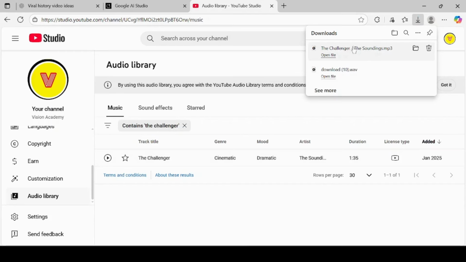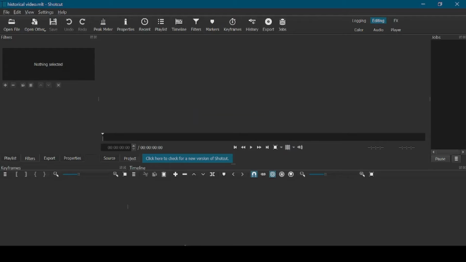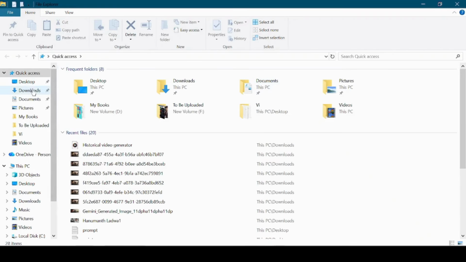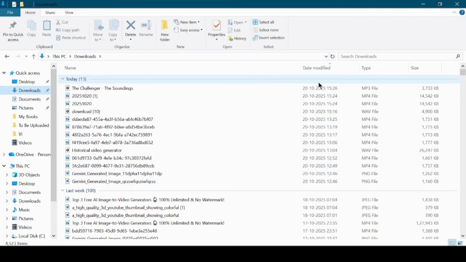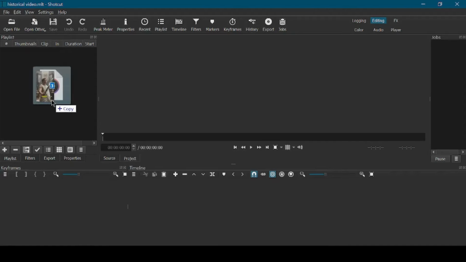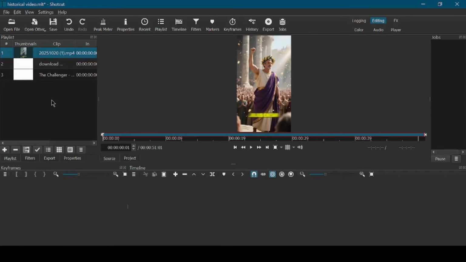Now we have everything ready: the video, the background music, and the voiceover. It's time to combine them and create the final masterpiece. For that, open the CapCut video editing app. CapCut is completely free, and you can easily download it onto your computer. Once CapCut is open, import your video, the AI-generated voiceover, and the background music. Drag all three into the timeline.